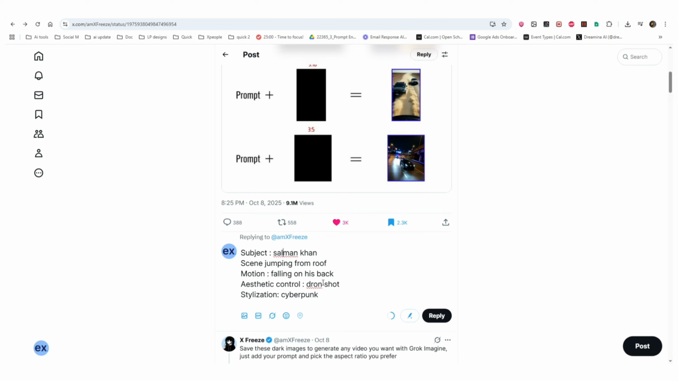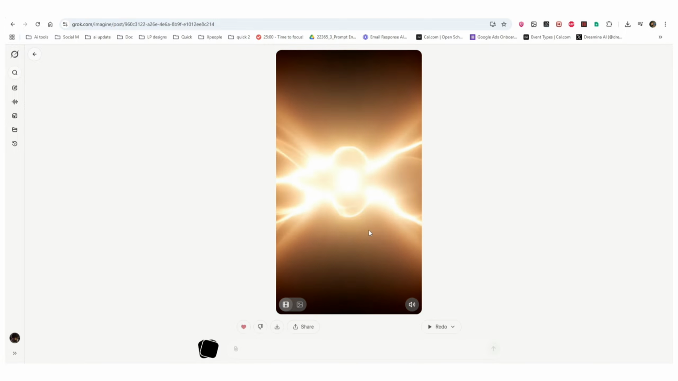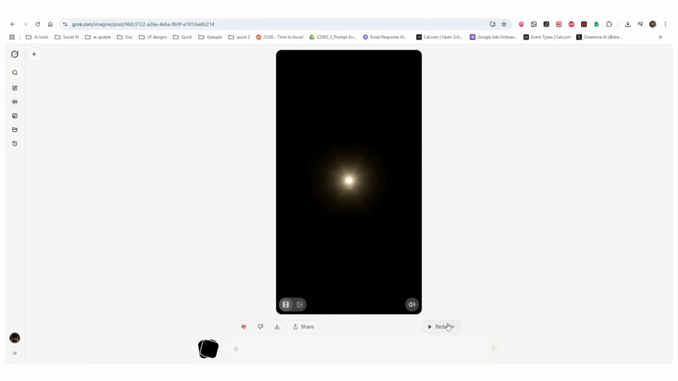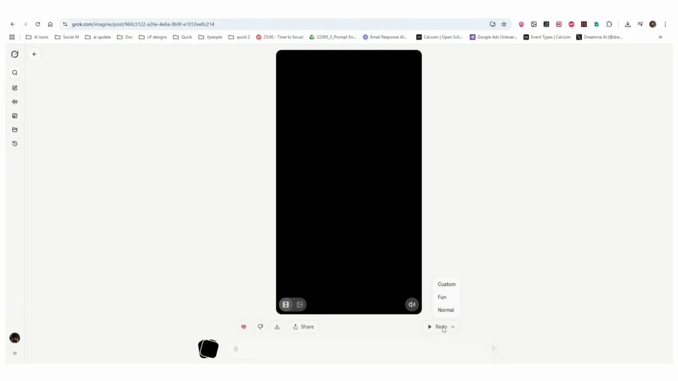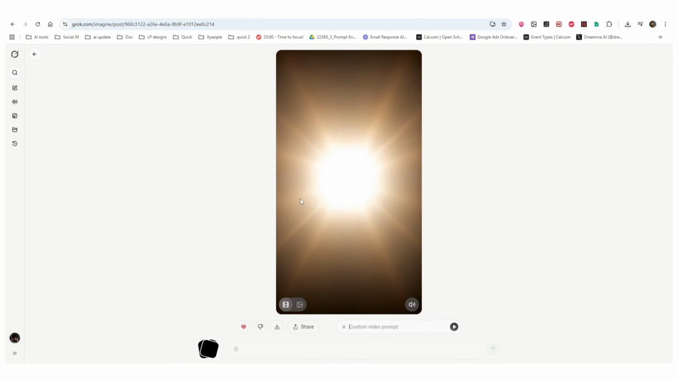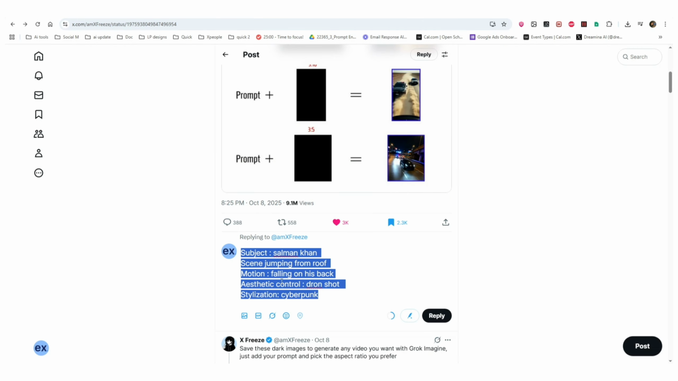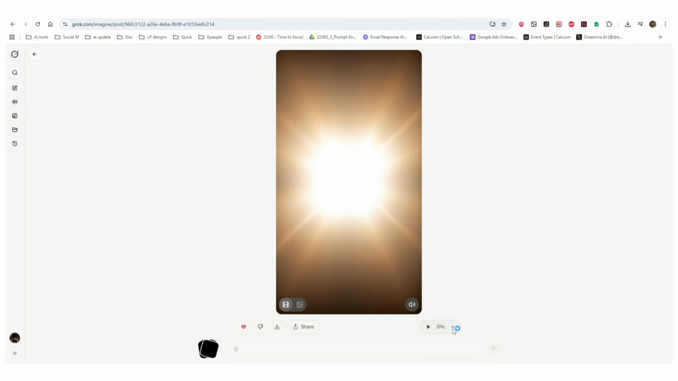Salman Khan, scene: jumping from the roof, motion: falling on his back, aesthetic control: like a drone shot, and style: like a cyberpunk. This is the video that Grok Imagine generated out of the black screen. How can we edit this? Just click here on its window and click on Custom, and now we have to enter our prompt here. Let me just copy this prompt, click here, and click on this play button.